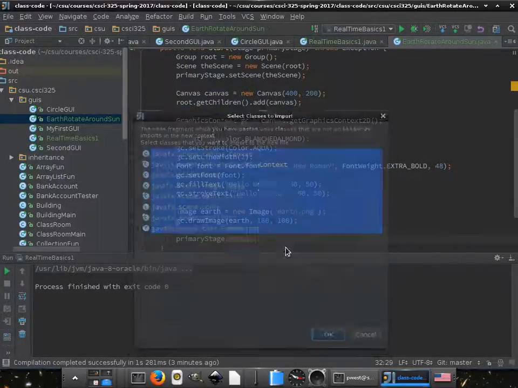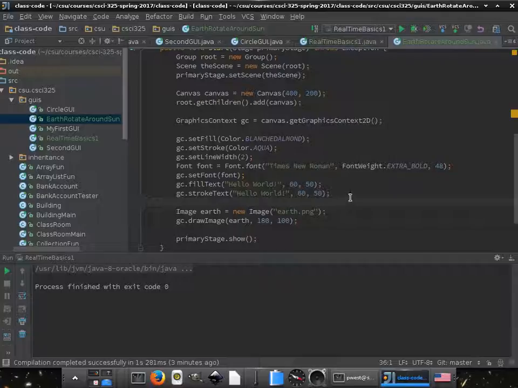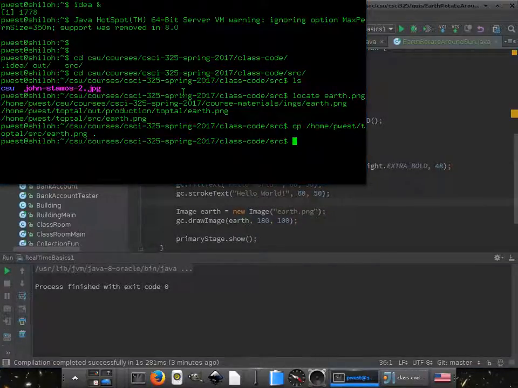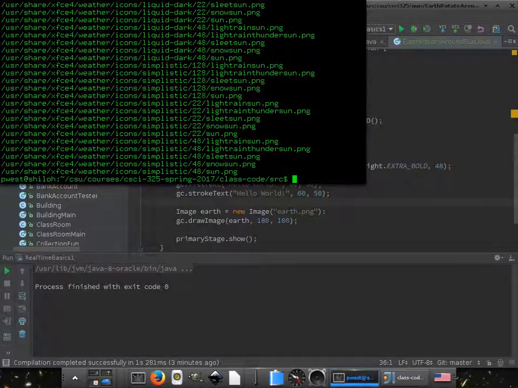Oh, okay, yeah, go ahead and import all that. Great. All right, we need the other images, so let's see if I can find them real quick. Sun.png. Hey, there it is. Whoa. John Stamos is the sun.